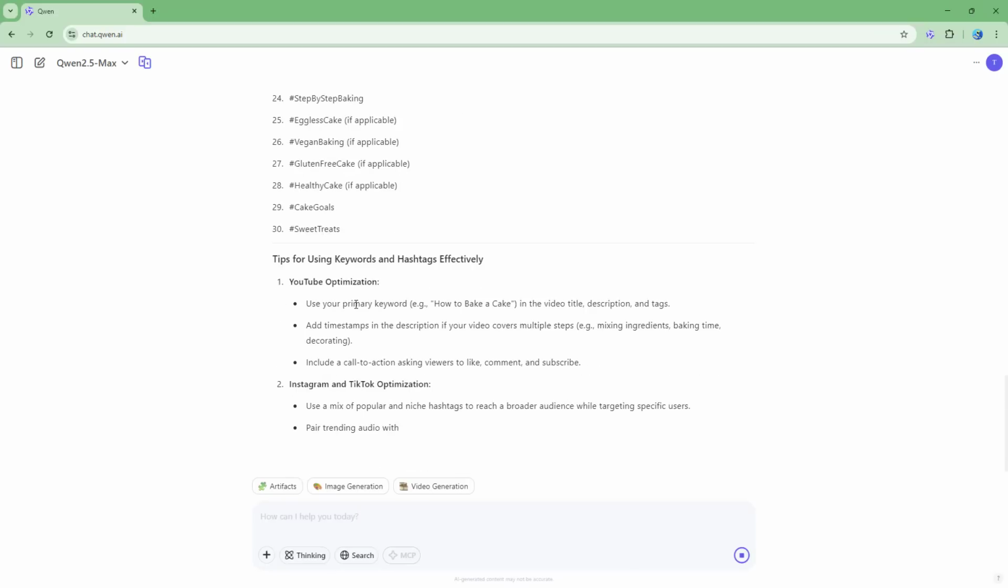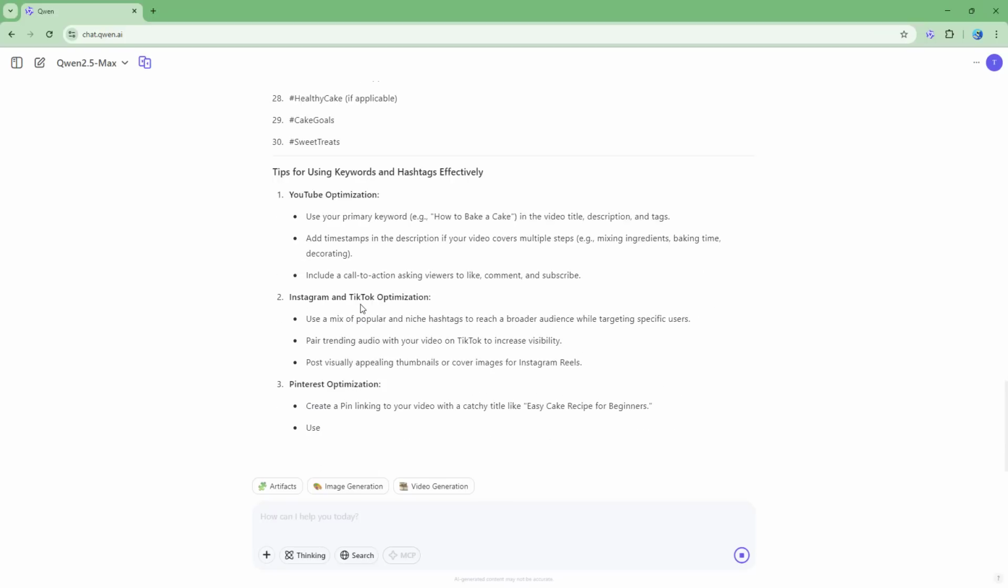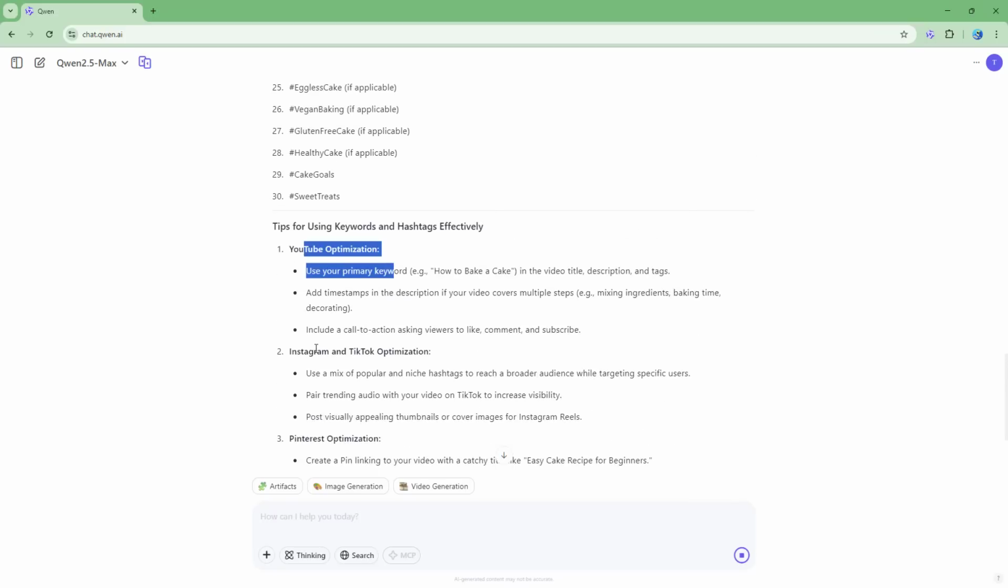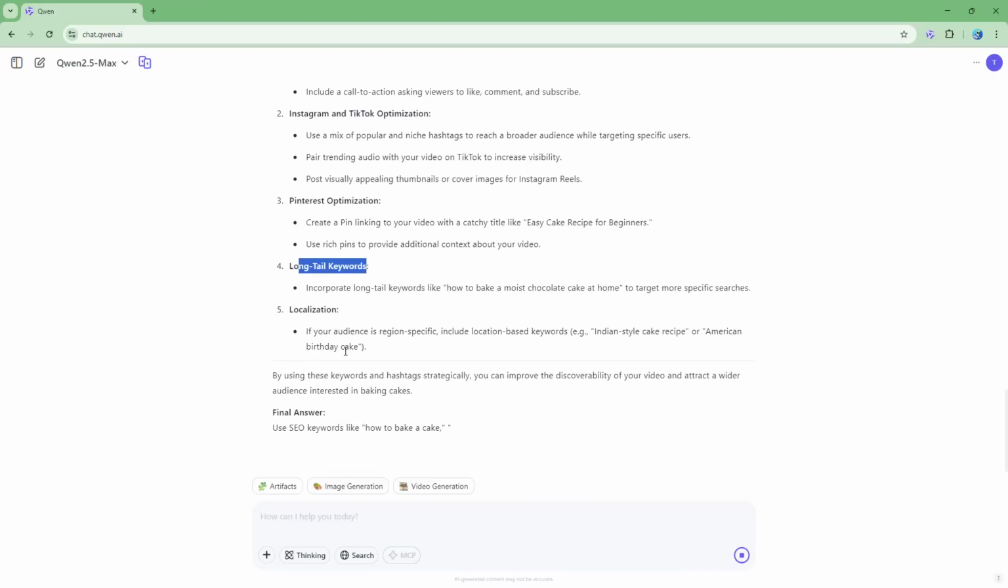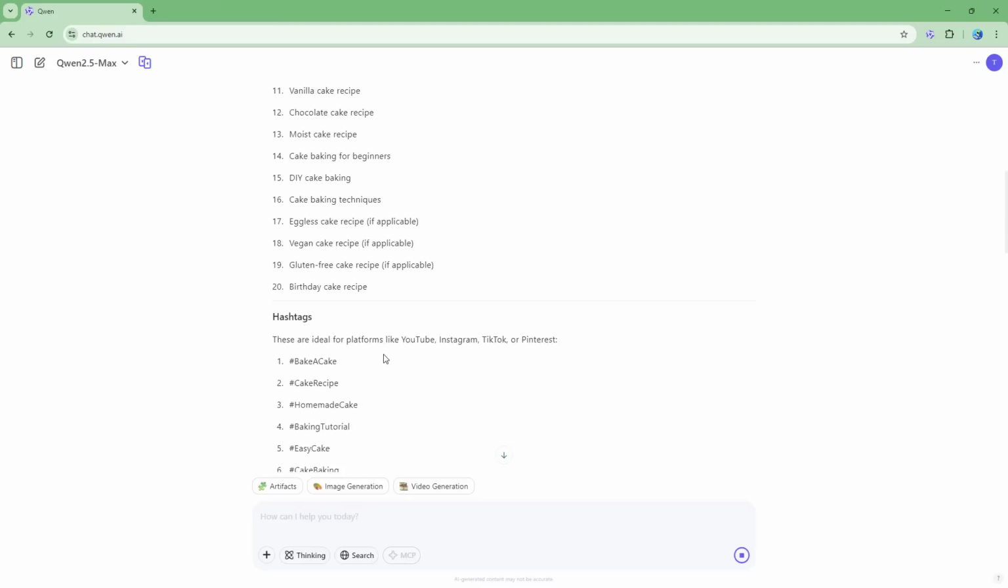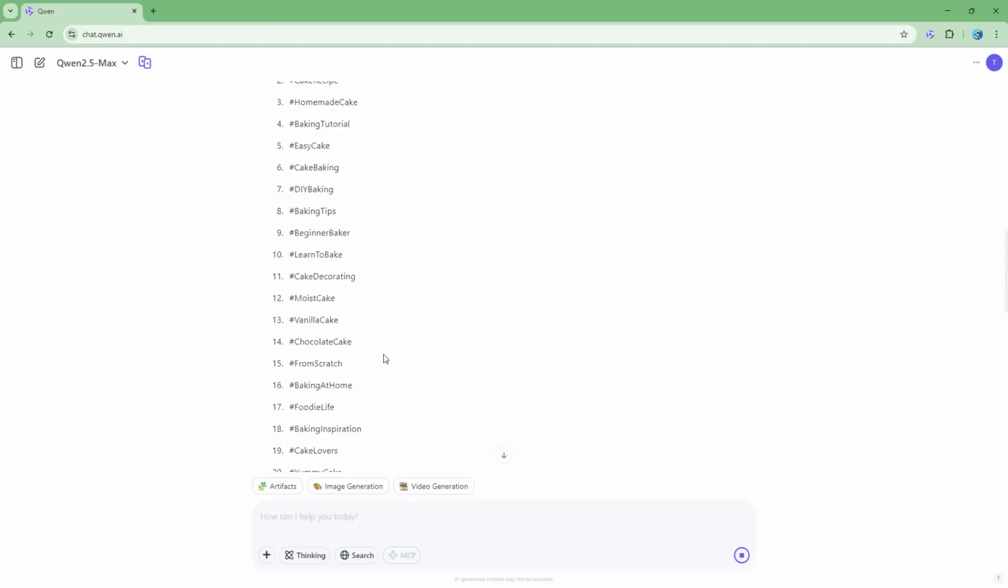It further gives you tips on how to utilize them for YouTube, Instagram, TikTok, or Pinterest, long tail keywords, localization and so forth, as you can see right here. So this is how you can generate SEO keywords as needed right here in Qwen.